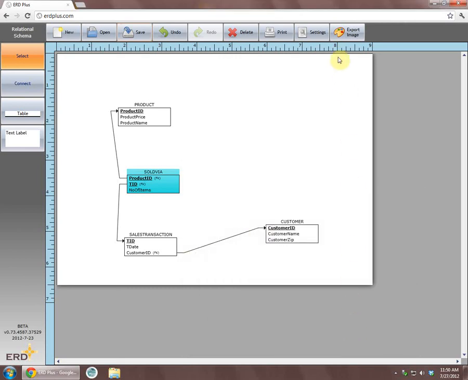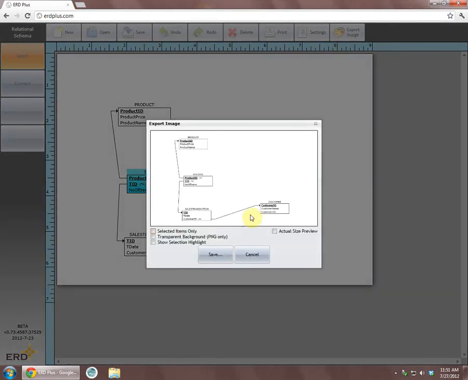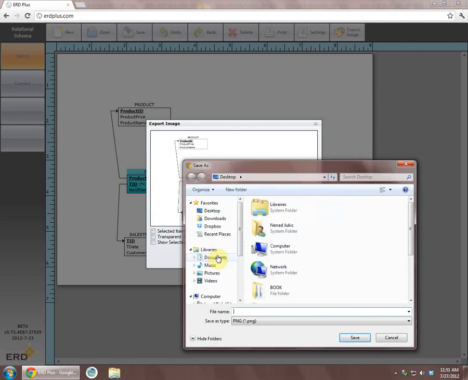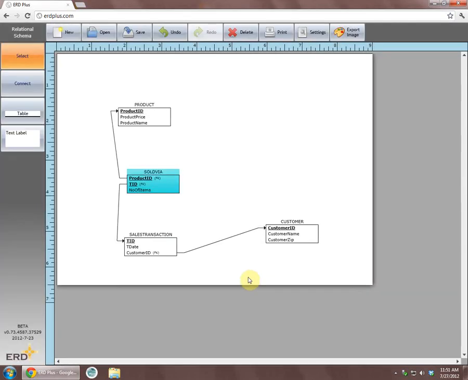The image of the diagram can be exported using the Export button into a JPEG, PNG, or BMP file, and then used in applications such as Word or PowerPoint. This brief demo is now concluded.